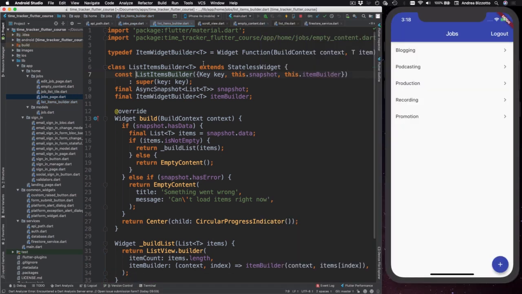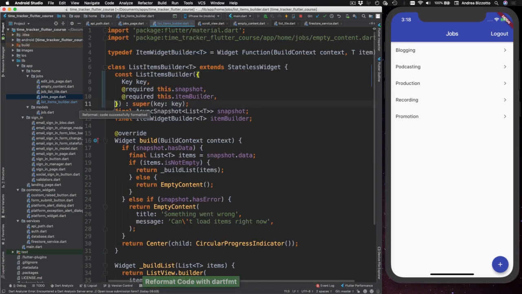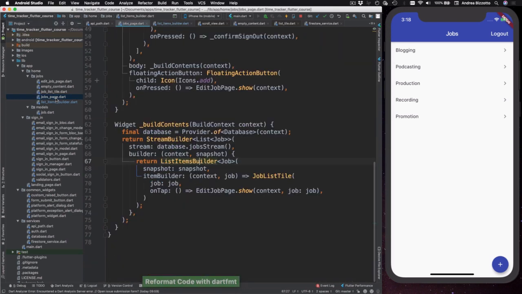By the way, in this constructor, I forgot to add the required annotation, so let me do that quickly. Like that. And also, I want to add a comma over here. Okay, so let's continue in the next video.